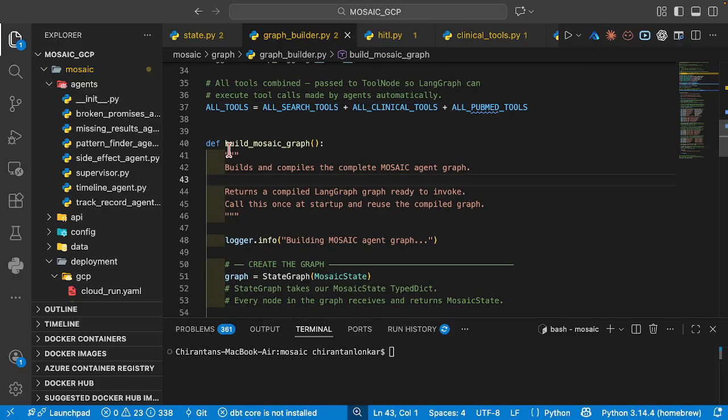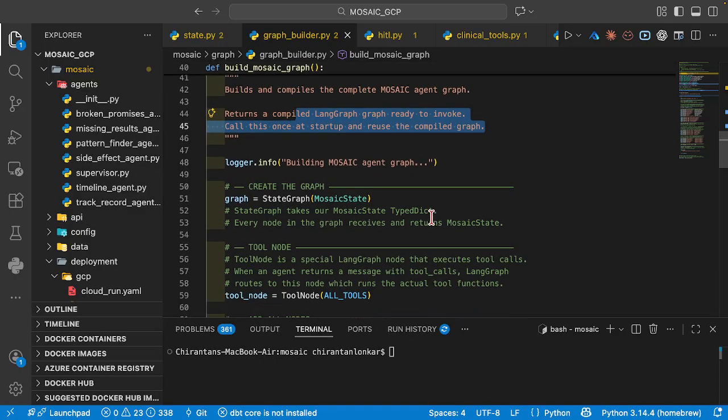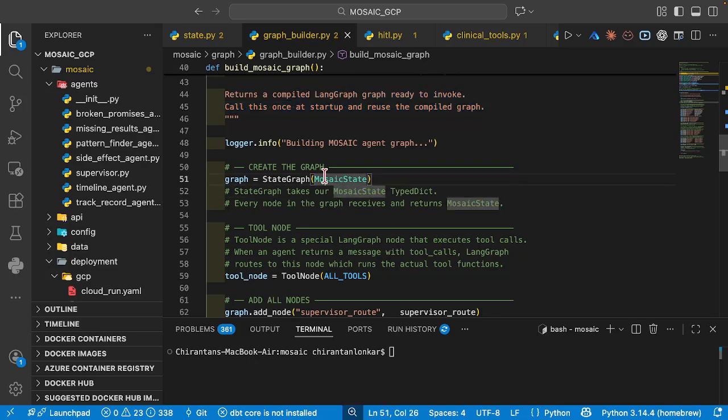I'm going to create a function called build mosaic graph, which builds and compiles the entire graph in one shot. Okay. What does it return? It returns a compiled LangGraph that is ready to be invoked. And we call this once at startup. All right, here we're just going to create the graph.